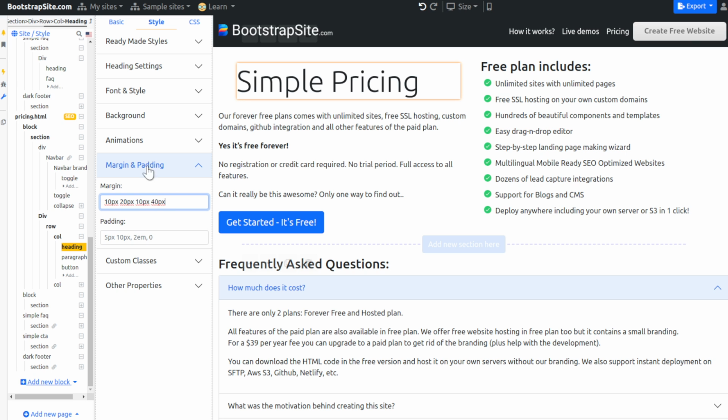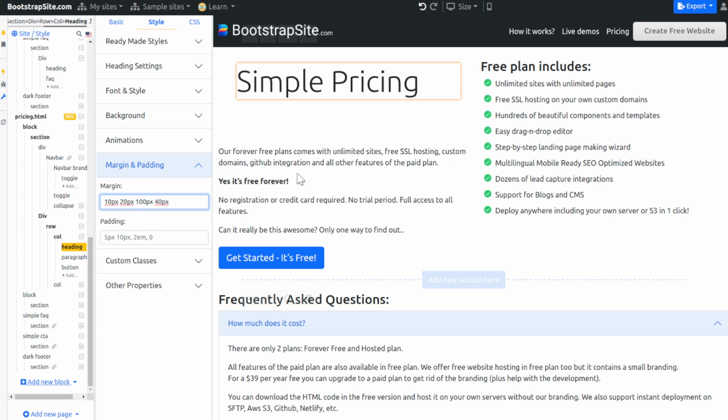So this is how it's done: first is the top margin, this one, then we have the right margin, this one, then we have the bottom margin. If I change it to, let's say, 100 px, then it will add a huge bottom margin, and then we have this 40 pixels, this 40 px.